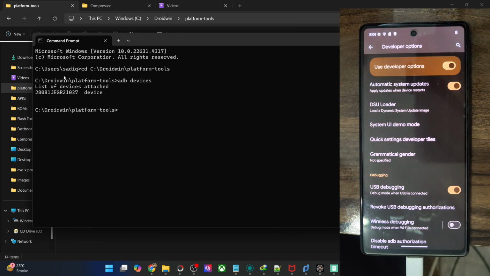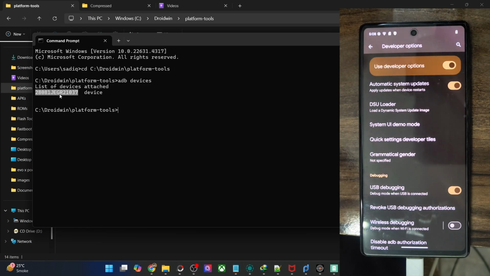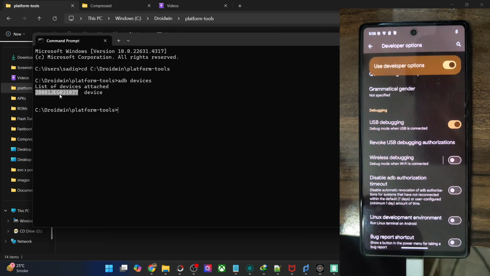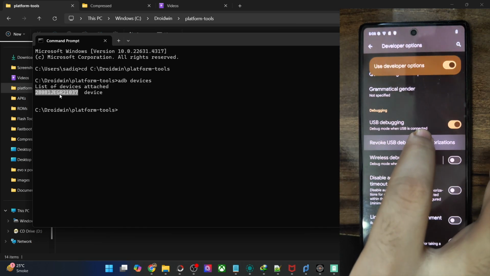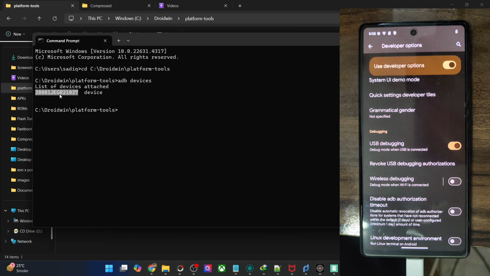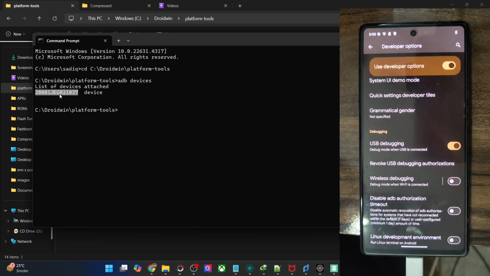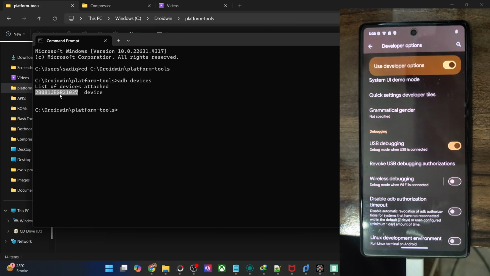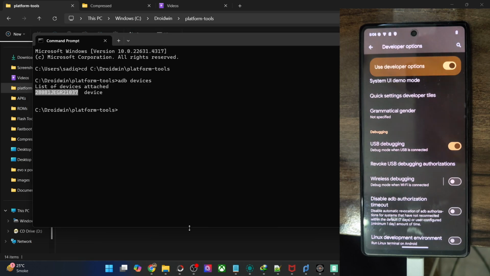If you're not getting any ID, then unplug and replug your phone from the PC, disable and re-enable USB debugging, use the official USB cable that came with your phone, use the USB 2.0 port on your PC, and tap on Revoke USB debugging authorizations. So carry out these USB fixes and verify that you're getting an ID. Once you're getting this ID, your next course of action is to unlock the bootloader on your phone.